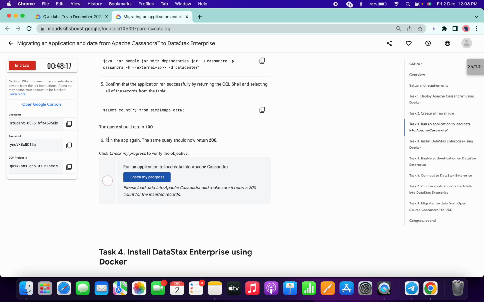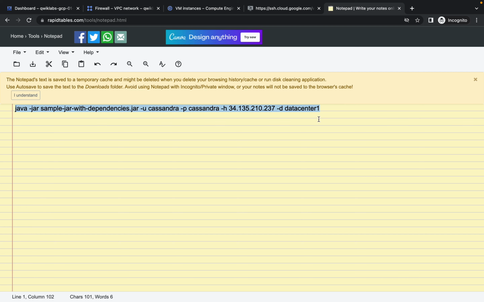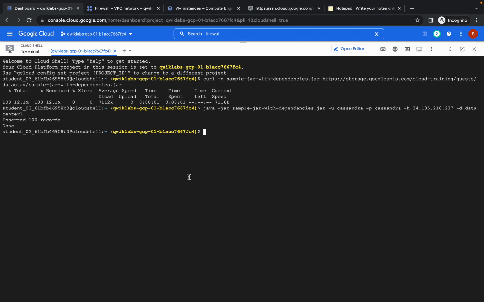Okay, so what we have to do, we have to rerun the command again. So just copy this command. Okay, come over here and again run the same command. Both the commands are exactly the same. So yeah, we just have to redo both the commands. Wait for a few seconds, like 100 seconds.